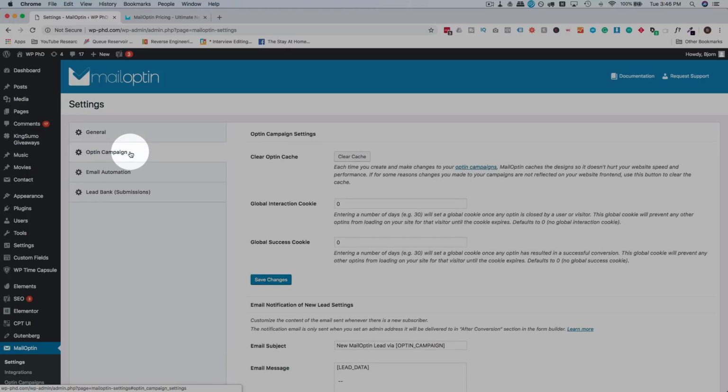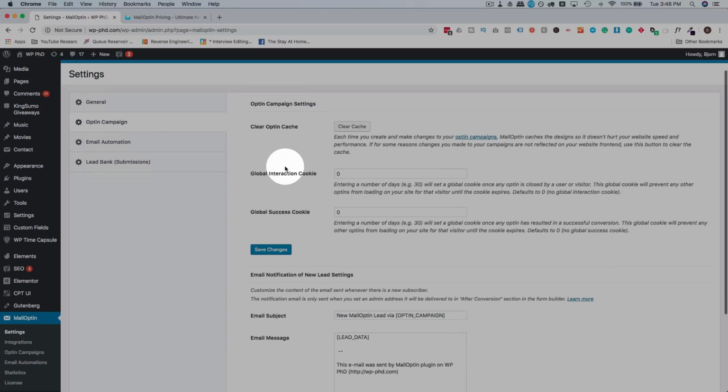For the opt-in campaigns, sometimes you have to clear the cache because changes are saved in the browser, and clearing cache really helps with your development, because it's a really painful experience when you're making changes and you don't know why they're not being applied. It's often a caching issue. So clearing cache is key when you're making changes actively to your plugin or to your opt-in designs.